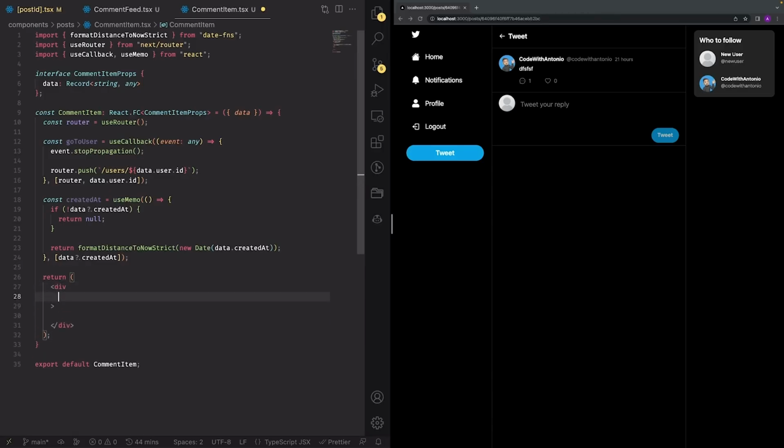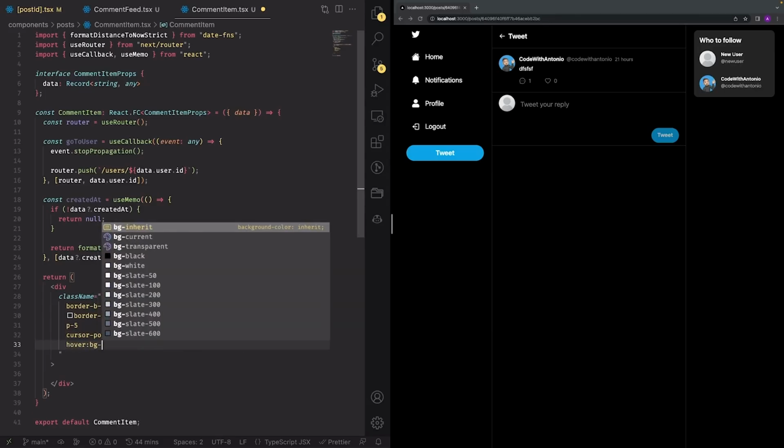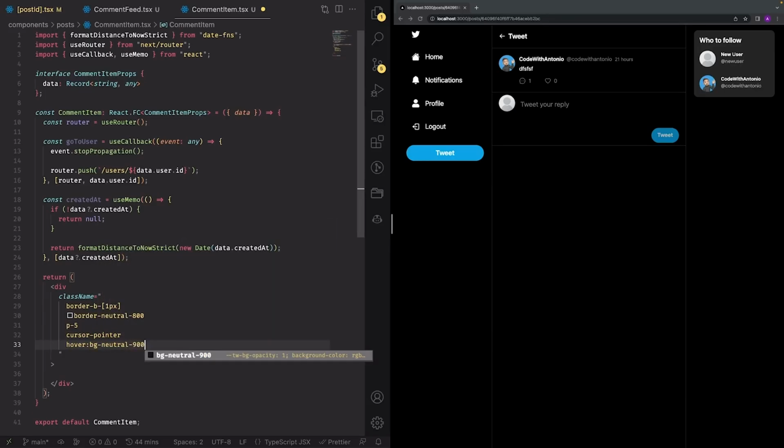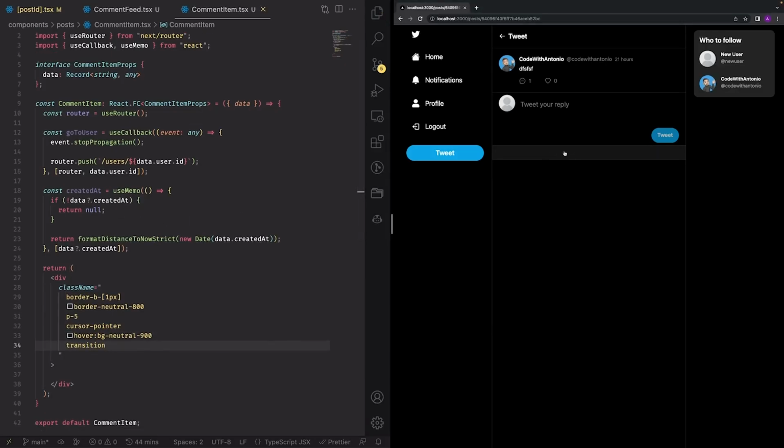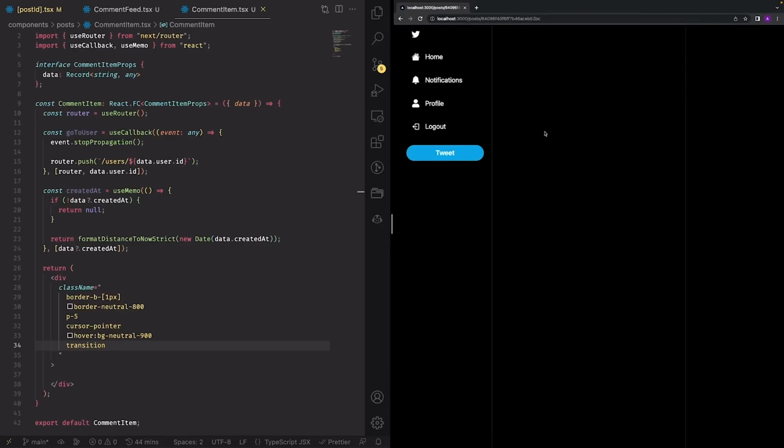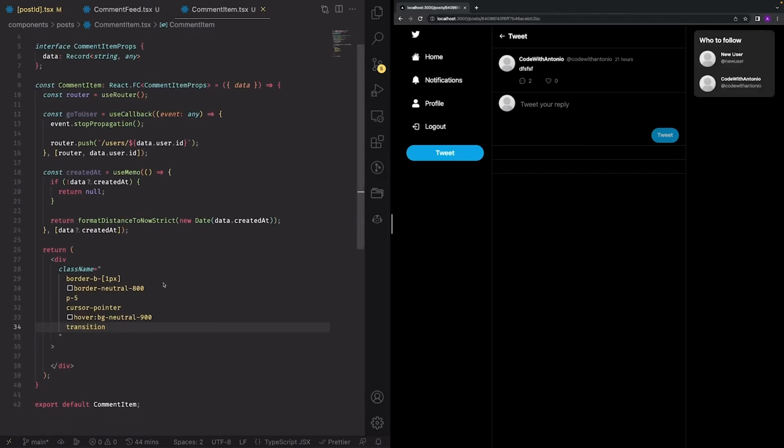All right. And let's write some class names for this div. Border-b-[1px], border-neutral-800, p-5, cursor-pointer, hover:bg-neutral-900, and transition. And as you can see, we have the field for our existing comment right here. If you haven't created any comment, you can actually go ahead and tweet, and you can see that we will soon get another one here. I think if we refresh, because we have not added mutations actually. Yeah, like this. All right.